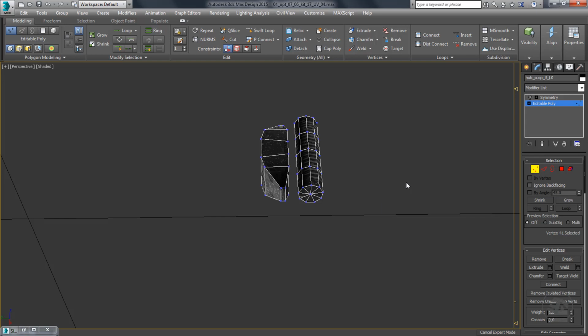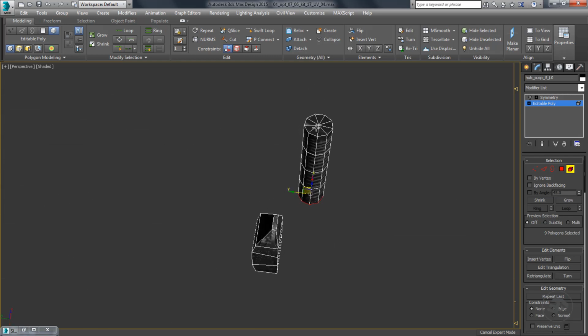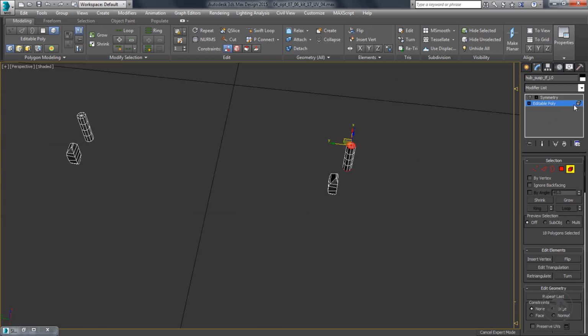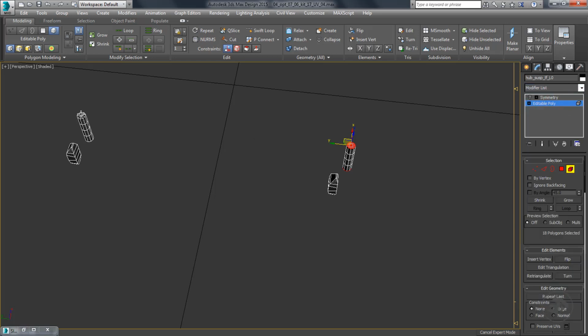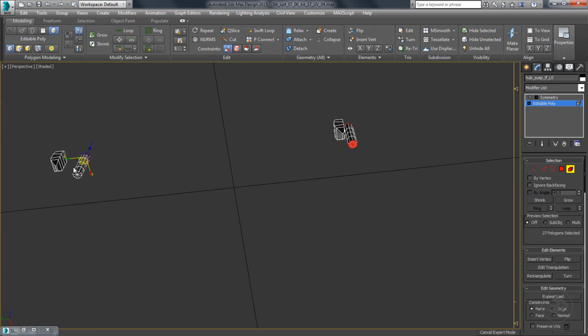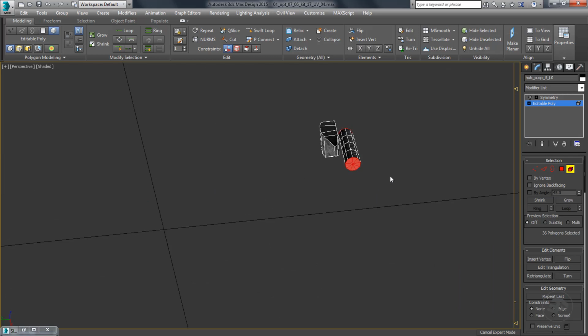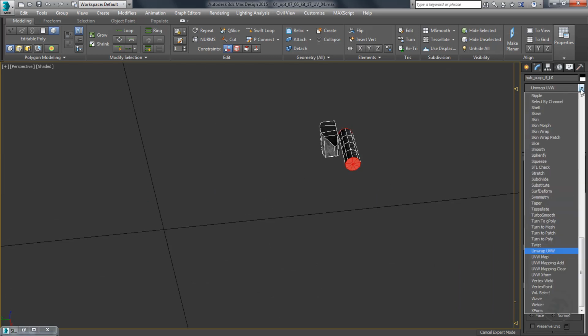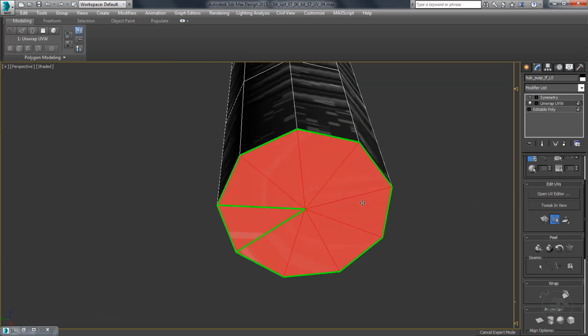You can add the unwrap UVW modifier to either the object level or the sub-object level. In the sub-object level, select the surface or the polygons you want to unwrap or wrap. Then add unwrap UVW modifier to the object. First, I am going to wrap these UVs correctly over the map.